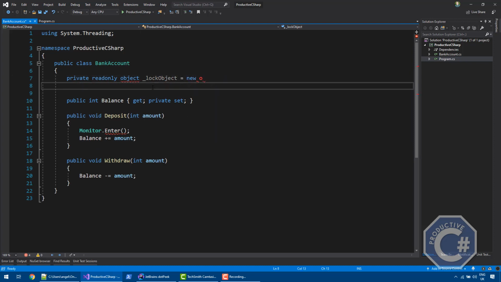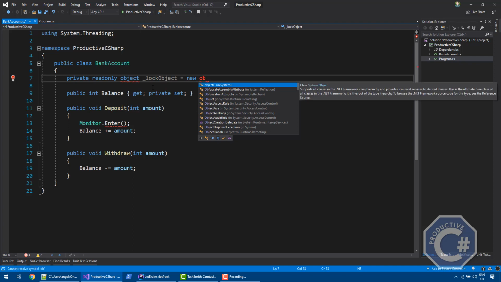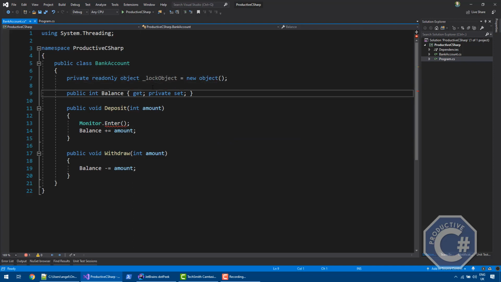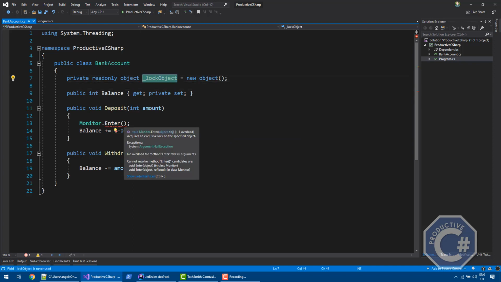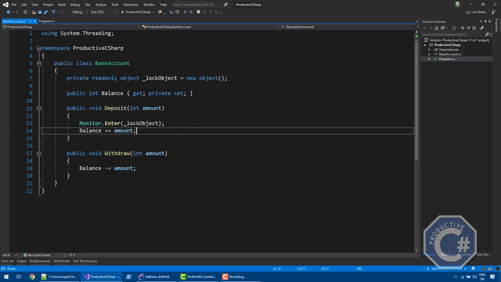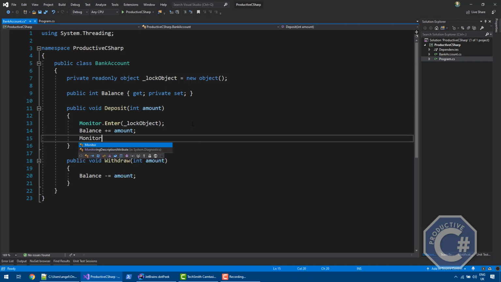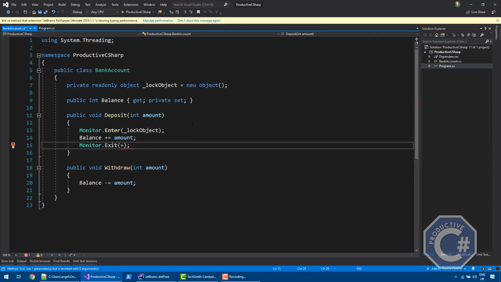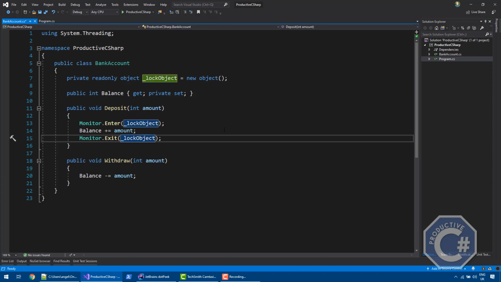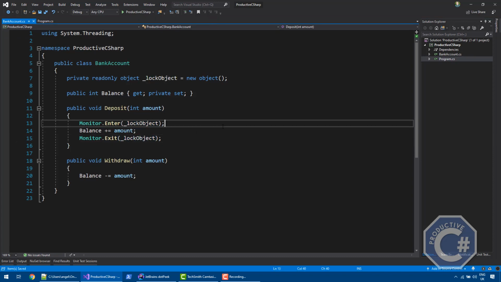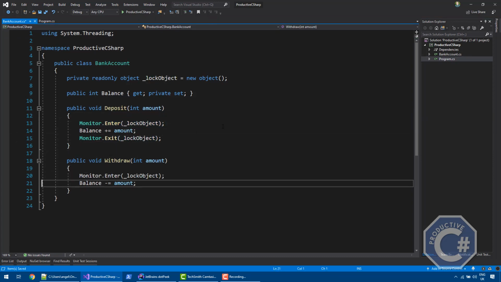So this is one of those scenarios where creating an object is legitimate. And then you pass this to Monitor.Enter. And then you do Monitor.Exit, passing the lock object again. And then you want to do the same operation in both methods.